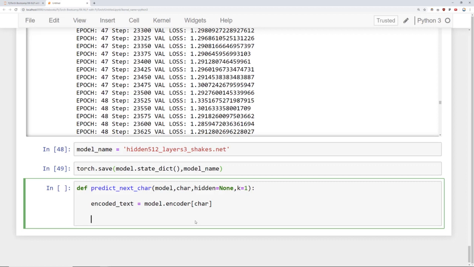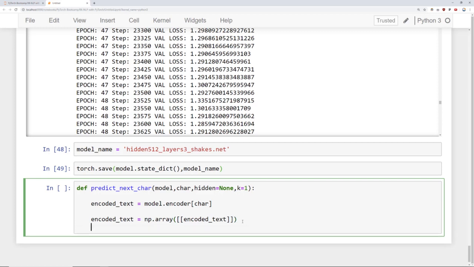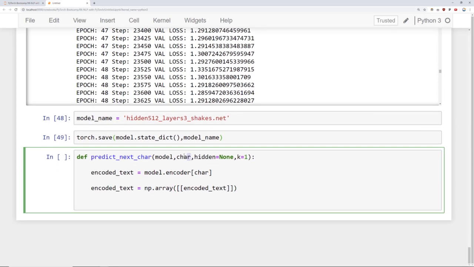Now what we need to do is turn this into a NumPy array. So we'll say encoded text is equal to, in order to make sure it has the correct dimensions, we're going to pass in as a single item inside of another array the encoded text currently. So notice these double sets of brackets. So we have this character, it's been encoded, so now we have this number. We convert this to a NumPy array, and then we're going to one-hot encode it.